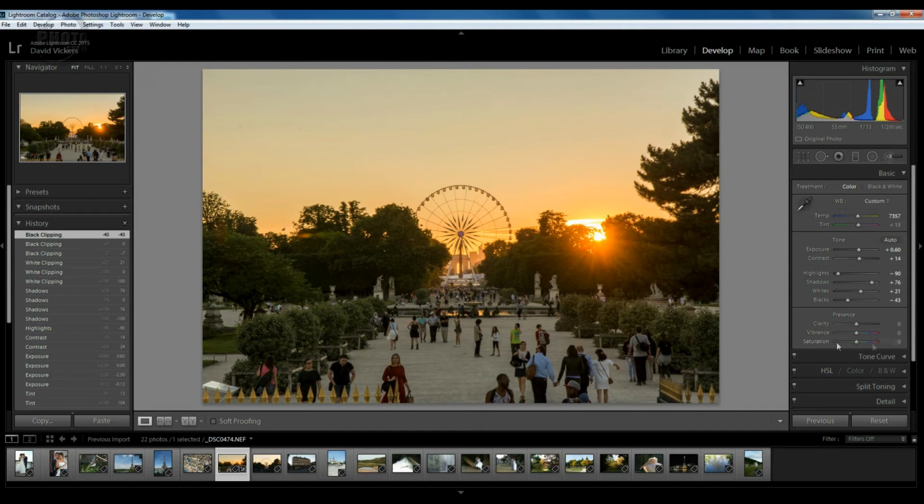The last section here in the Basic tab is called Presence, and this gives us clarity, vibrance, and saturation. Now, clarity is one of those sliders that can definitely help an image, but it can also definitely ruin an image. If you use the clarity too strongly or too weakly, then it will ruin your image. So let's show you what I mean.